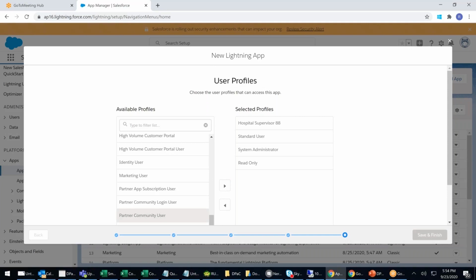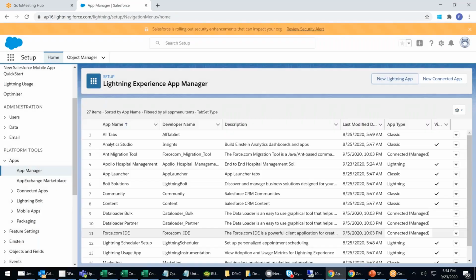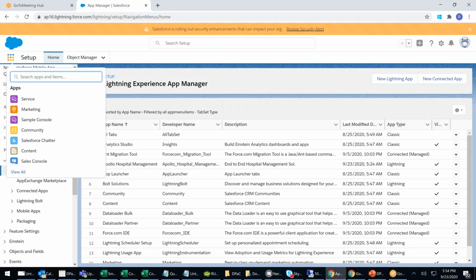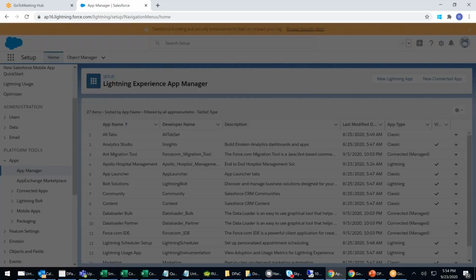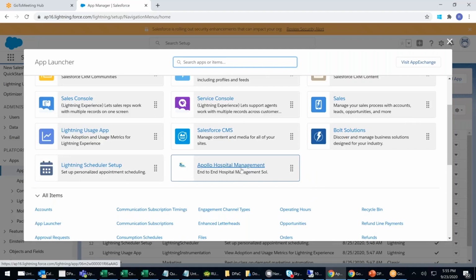Step 1, we created a solution or an app. What app we created? Apollo Hospital Management. What type of app it is? It's a Lightning app. We created Lightning. Next time when I click on my app manager, I click on view all, I should be able to see, here it is, Apollo Hospital Management.